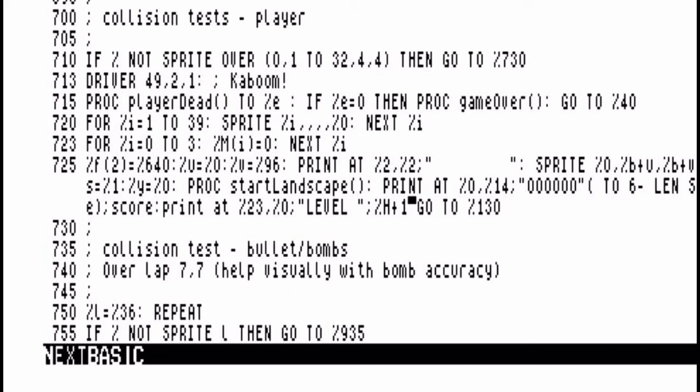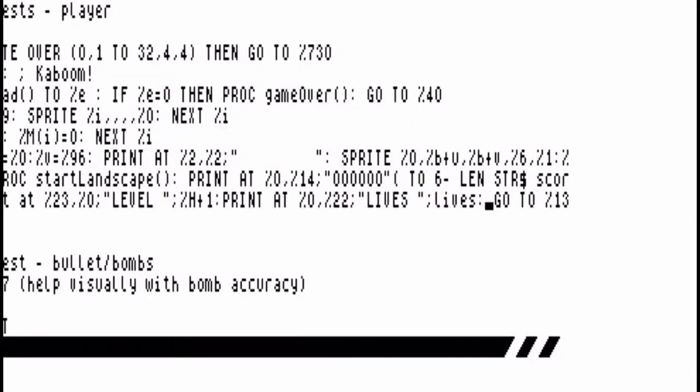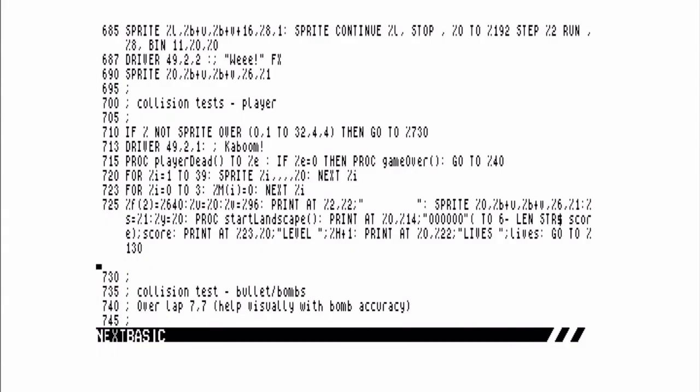And now I'm going to put another print statement, which will print our number of lives. So I'll put print at %0, %22, semicolon, quote, lives, space, quote, semicolon, and then the variable called lives. So I'll just enter the variable lives right there, colon, and that should finish off our line of code. So I'll press enter now. Okay, so far so good.